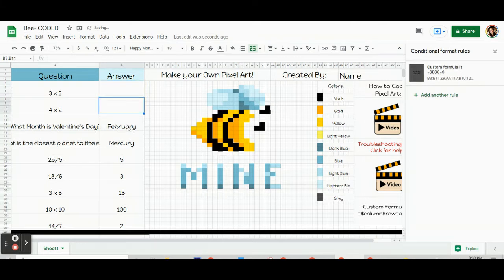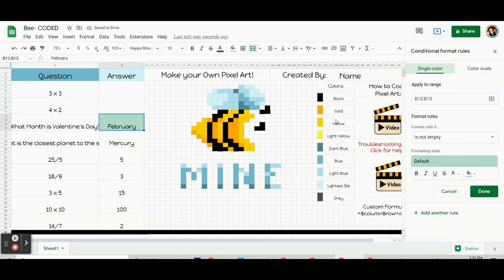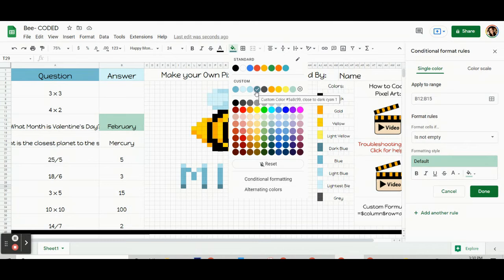Let's click on our next box and click Add Another Rule. I'm going to do the darkest blue, which is kind of this gray blue. Let me just go ahead and click on it in my B so I can see where it's located. It is the 4th one in.